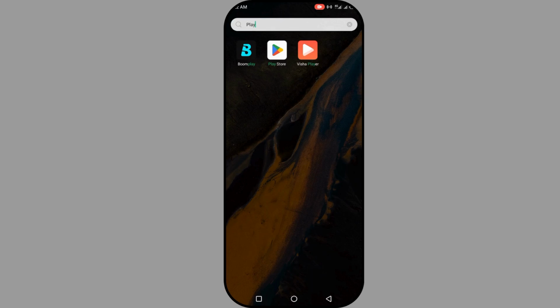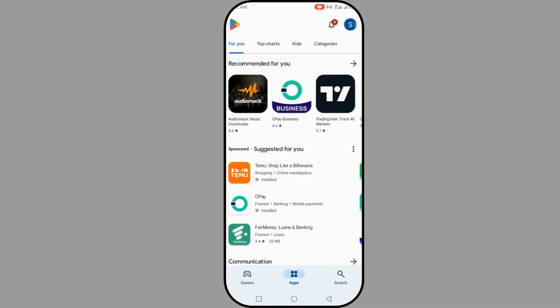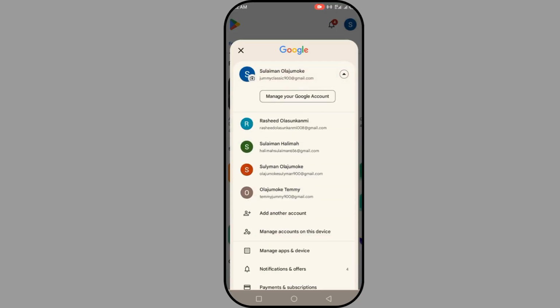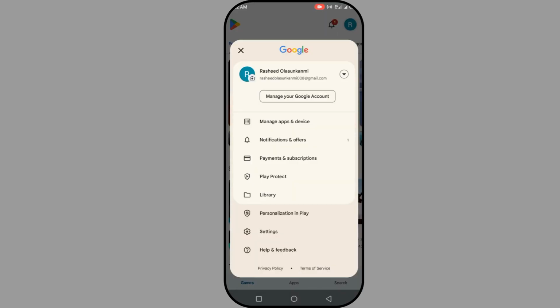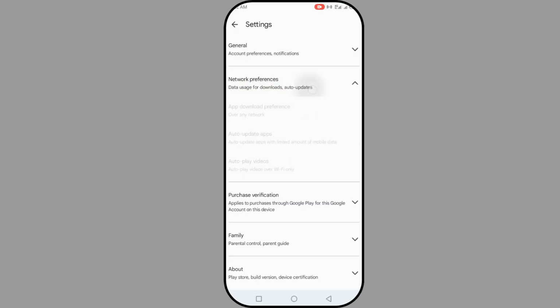What you need to do is click on your Google Play Store, and the next thing to do is click on this icon. Once you click on this icon, the next thing you need to do is click on your settings. Once you click on your settings, now click on network preferences.